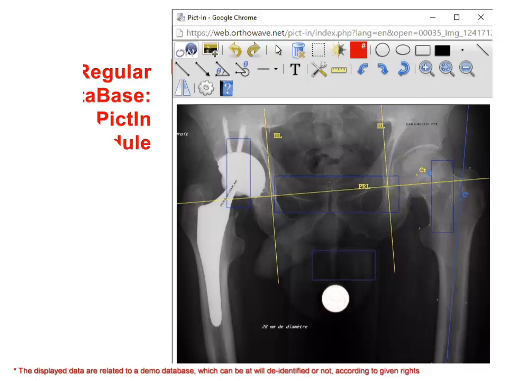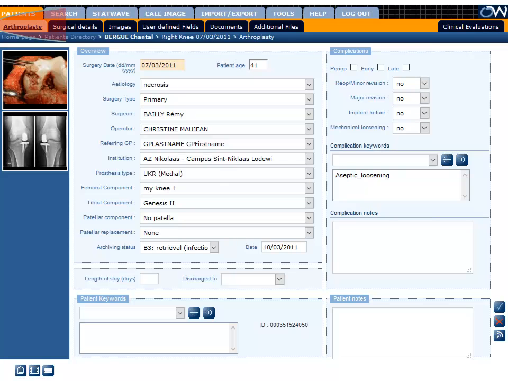Any image can be exported from the OrthoWave patient form to the PICTIN integrated module for any type of measurements, editing, or enhancing X-rays. And of course, all these hip features can be found upon similar display for any knee arthroplasty, be it a total or unicondylar knee.